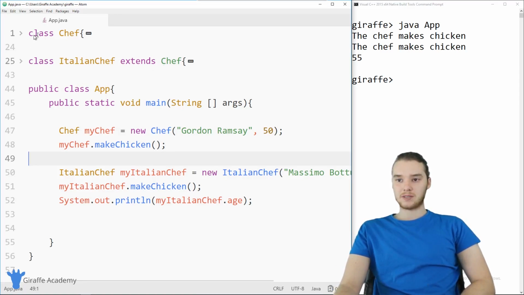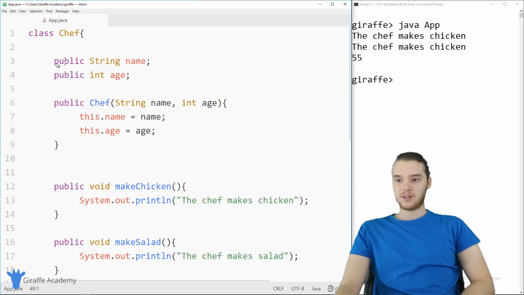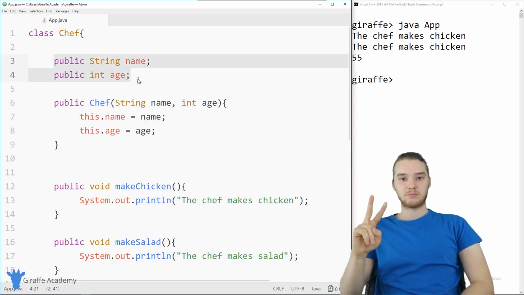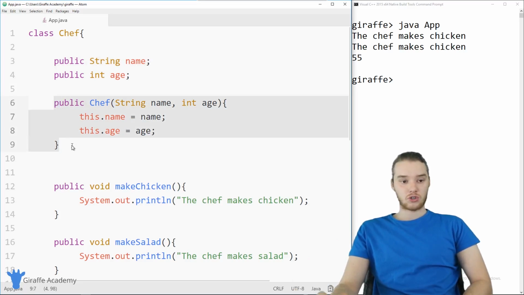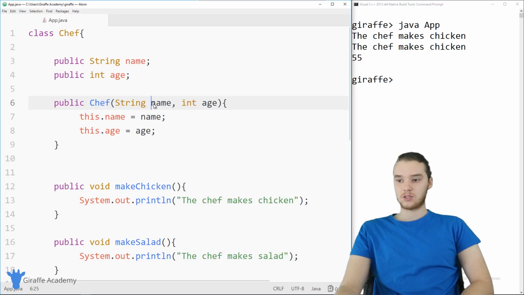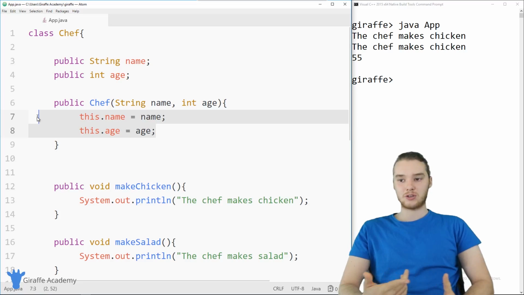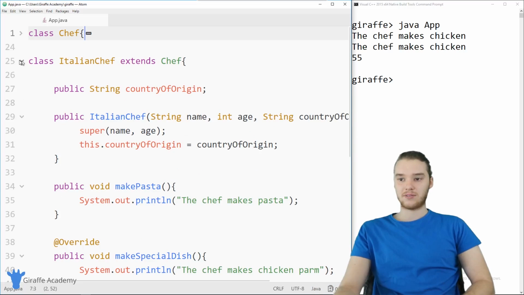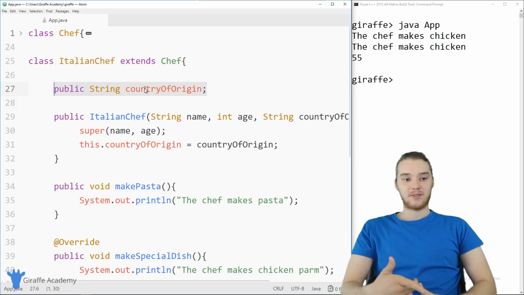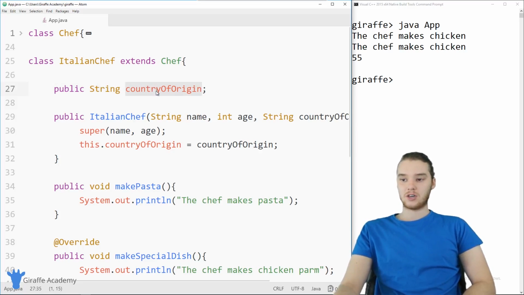So over here, I have basically the same setup as before. I have the chef class, but I actually define two attributes on the chef class. We have name and we also have age. And then down here, I have a constructor for the chef. So you'll notice the constructor takes in name and age, and it's basically just setting them. So the chef can have two attributes, a name and an age. And then down here in the Italian chef class, I actually added in an extra attribute. So the Italian chef can have the name and the age and can also have the country of origin.